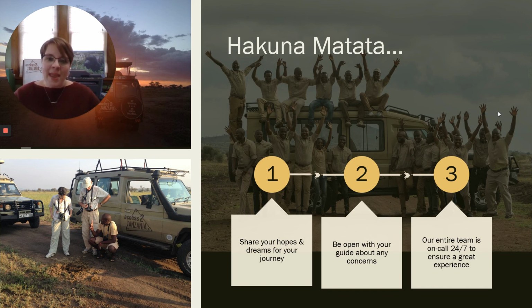I think the main takeaway that I would say to every guest who travels with us is that communication is key. So please, one, share your hopes and dreams for your journey with your guide. That's the best way that he can advocate and make sure that he's fulfilling those hopes and dreams. Be open with your guide about any concerns that you may have at any time. Again, open communication is key.